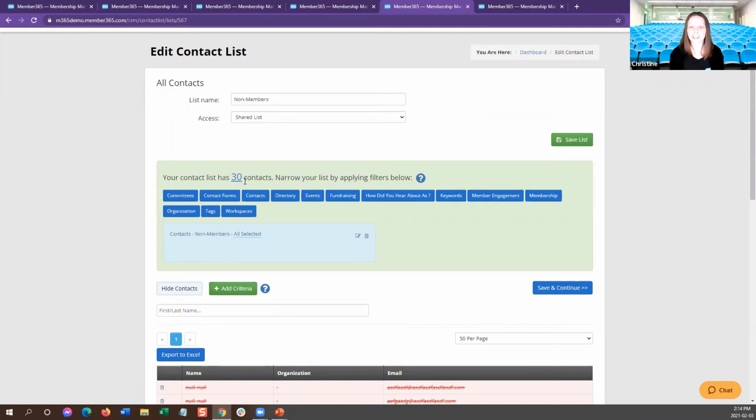It also might be a non-member list that you want to clean up. Maybe you don't want non-members in your database. So it's also another option for you. So that's list number 3. So the next one is for events.